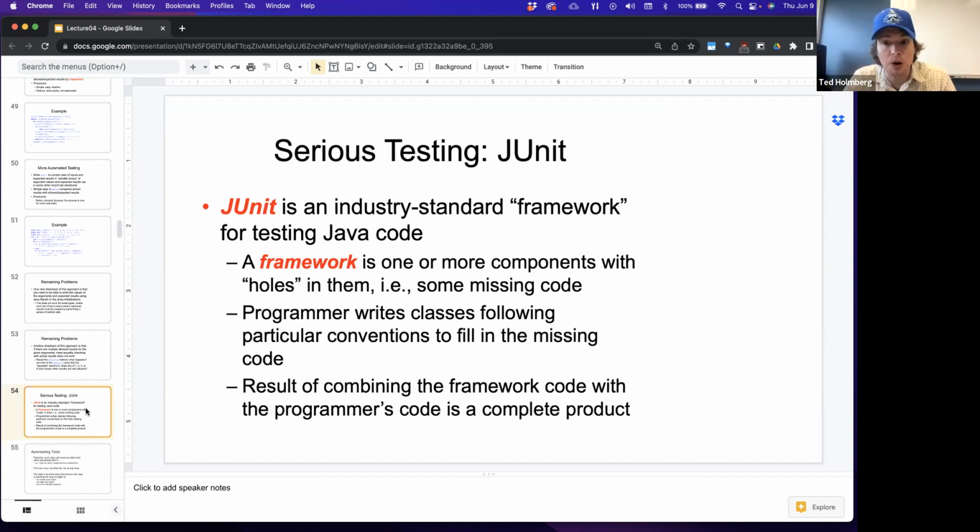So a framework is one or more components with holes in them. Holes. So some missing code is what that means. A programmer writes classes following very particular conventions to fill in that missing code. Effectively, a framework is a lot of pre-built code where it's extensible. The missing code is what you have to supply so you can test the code you want to work on. If it didn't have the holes, you wouldn't have anything to plug your own stuff into to make it work, to use it to validate and verify and test your code.